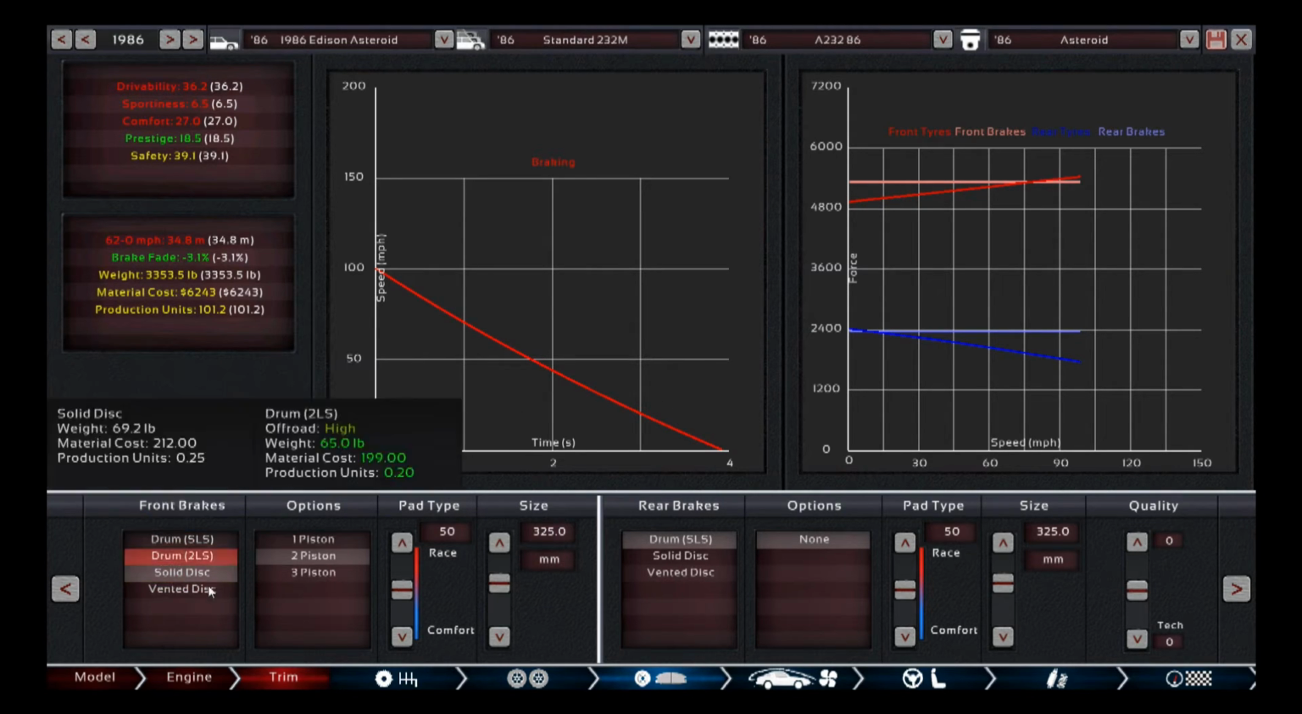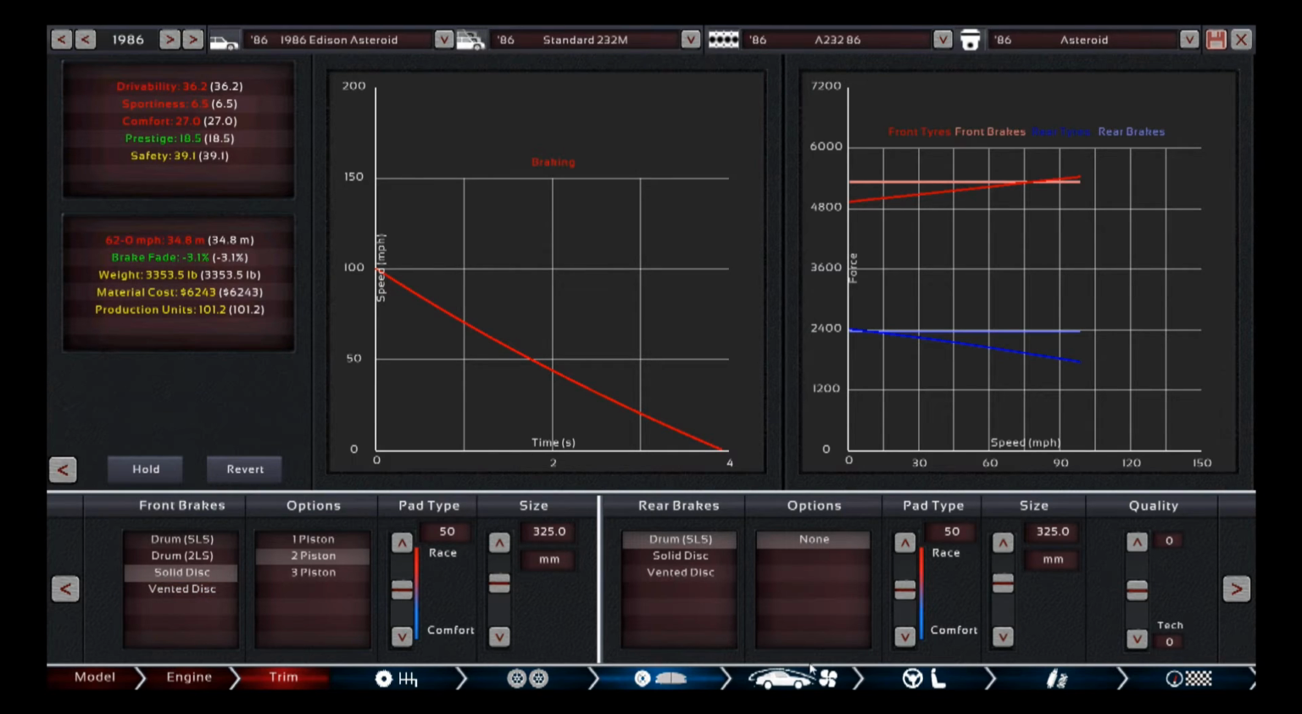And I don't think any of these brake setups would have been realistic for this. I mean, vented discs on a pickup truck. Again, for this period of time, does that sound realistic? It doesn't, so I'm not going to select it.